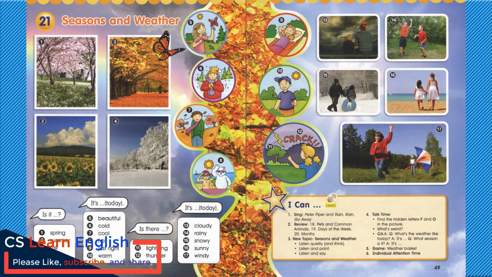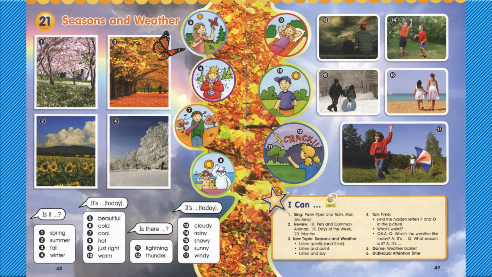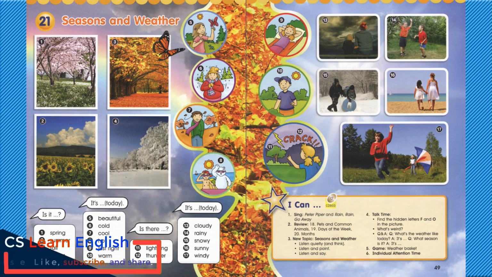13. What's the weather like today? It's cloudy today. 14. It's rainy today. 15. It's snowy today. 16. It's sunny today. 17. It's windy today.